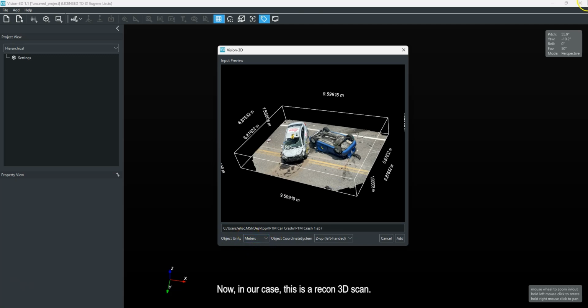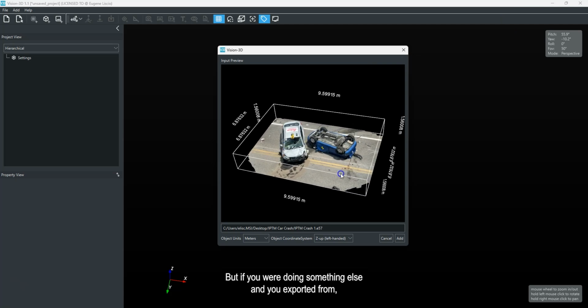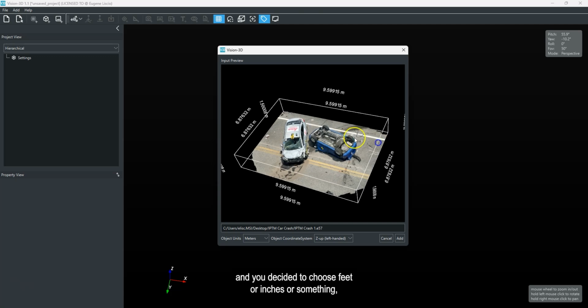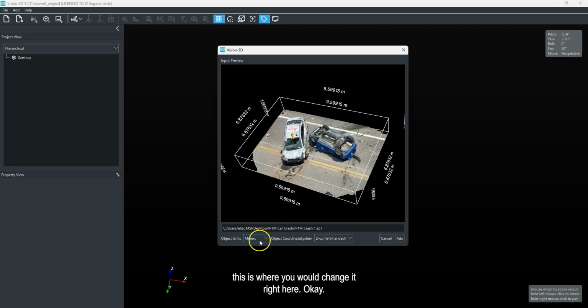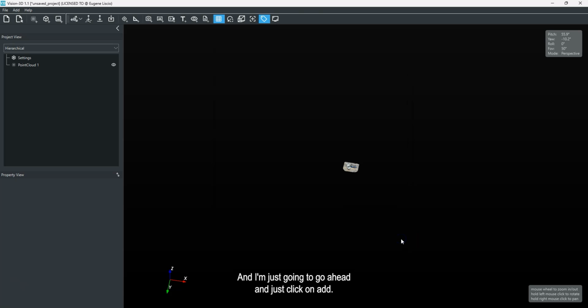Now, in our case, this is a Recon 3D scan, so it is in meters. But if you were doing something else and you exported from like a Faro Regal or something like that, and you decided to choose feet or inches, this is where you would change it, so you don't get messed up. The project units are in meters, but what we're telling the software is that what is coming in is in different units, and it will switch it over into the project units, which is meters. Fortunately, this is in meters, so it's really easy. I'm just going to click on add.